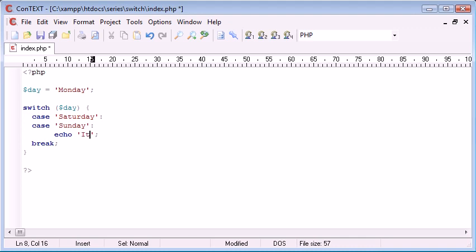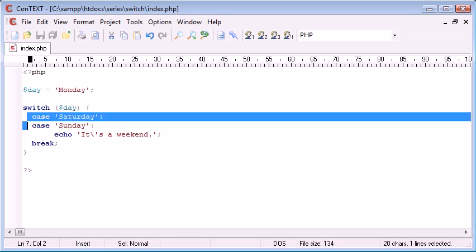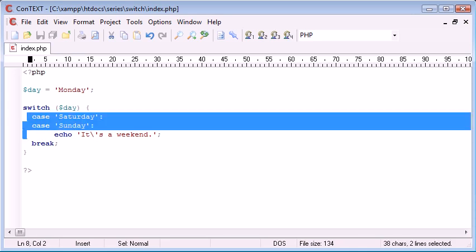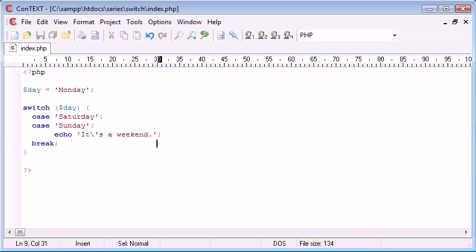So it's a weekend. Now, an interesting point here, you can see that this bit's turned black. That's because I'm using a single quotation mark within single quotation marks. I'm going to use my backslash character to escape that. Now, this program is basically saying we're setting a day at the moment. It's Monday. If this variable here, remember we're switching it in here, equals Saturday or it equals Sunday, we echo it's a weekend.